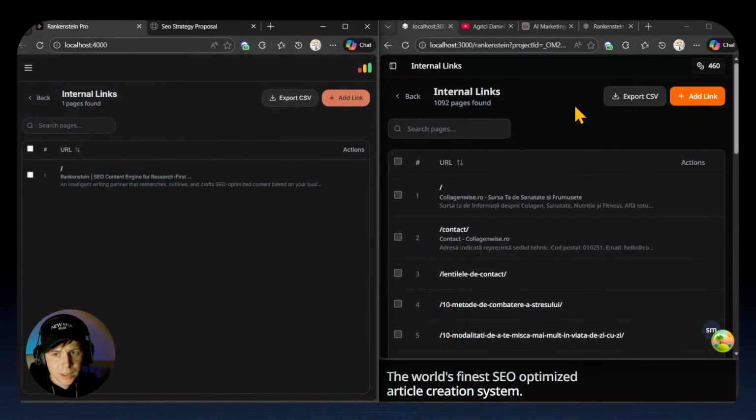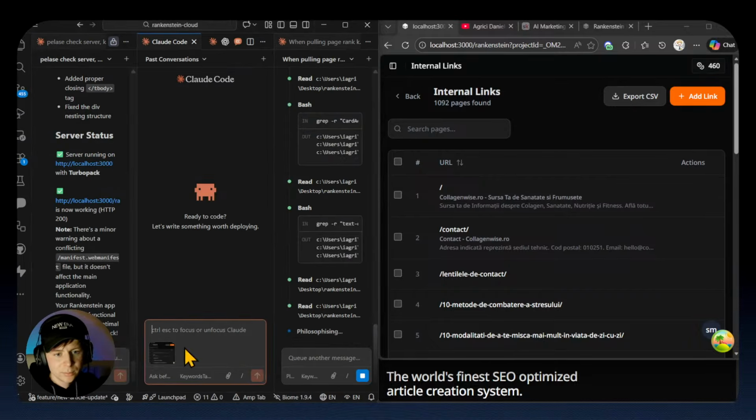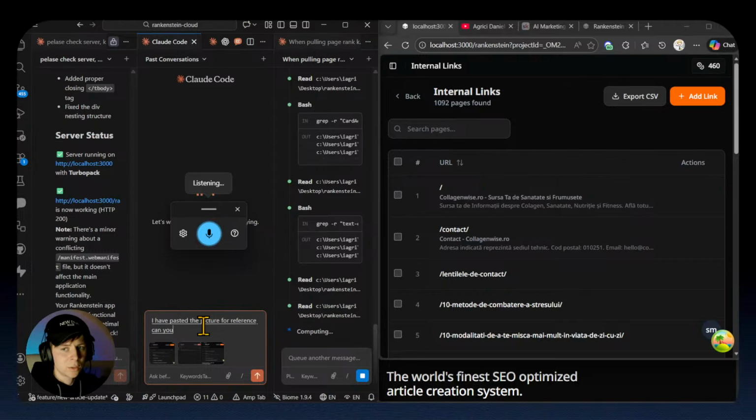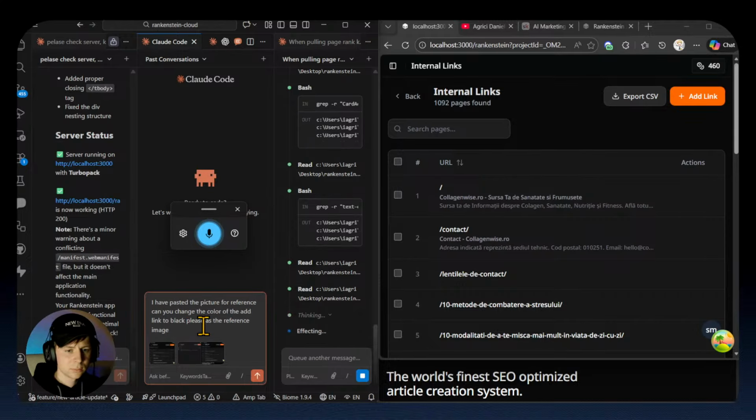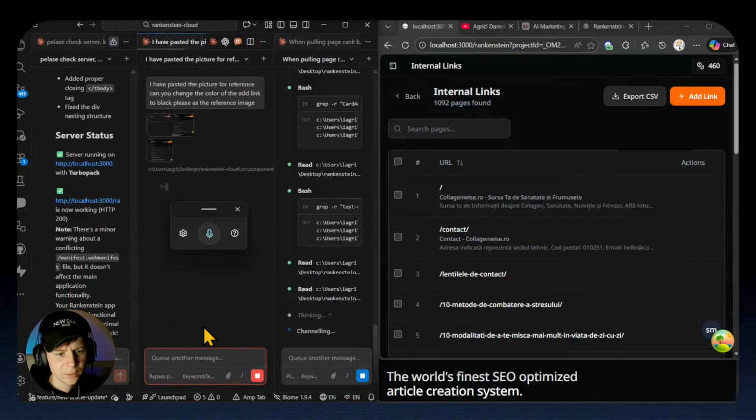Here I can put black text, test, text. Yeah. So I'm gonna go back here. I have pasted the picture for reference. Can you change the color of the add link to black, please, as the reference image? Very simple fix. You don't even need plan mode here, straight away to bypass. I mean, this is a very simple and basic fix, yeah?